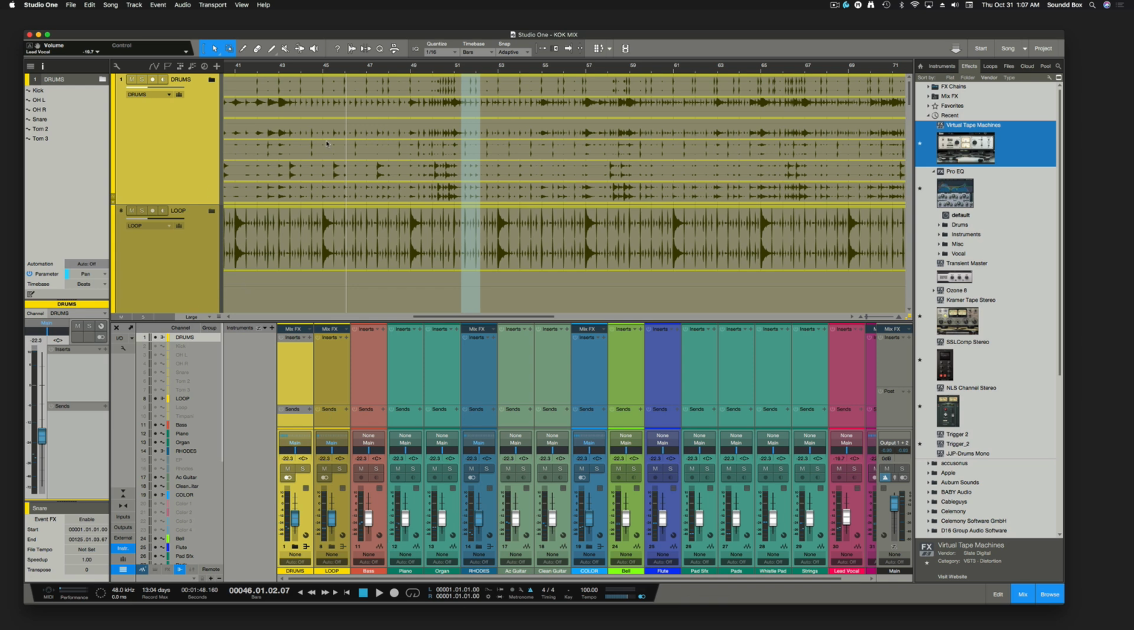But then we also have VCA faders, which is sort of like grouping, but it has a different vibe to it. VCA fader is a little bit different. It's grouping, but the behavior is different. Let's put it like that.